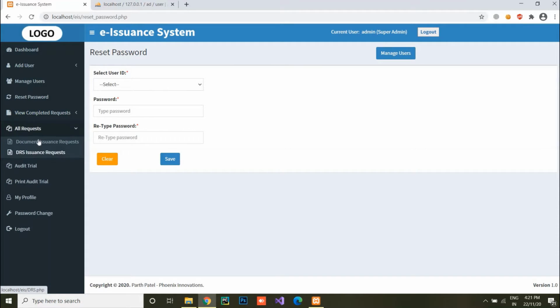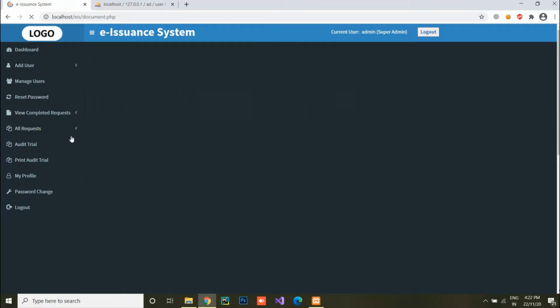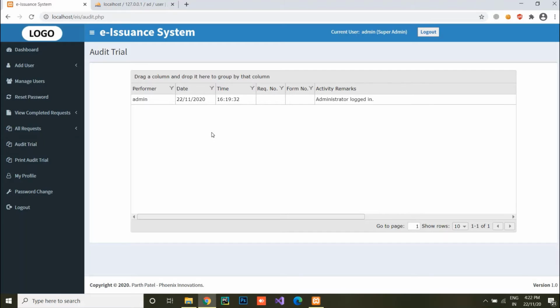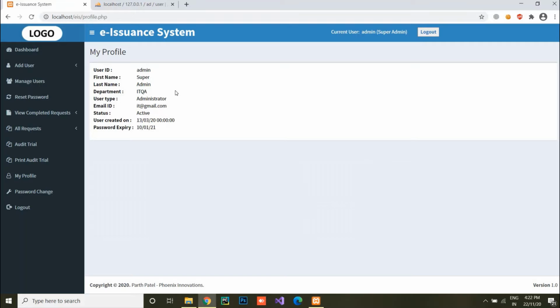Here all requests of the entire system will be displayed. Currently we don't have any request. This is audit trail. Whatever we have done, administrator logging in, is captured in audit trail, and audit trail is also printable. My profile: we can see all information related to his or her profile, and this is password expiry date. On this date password will expire and user will not be able to log in.